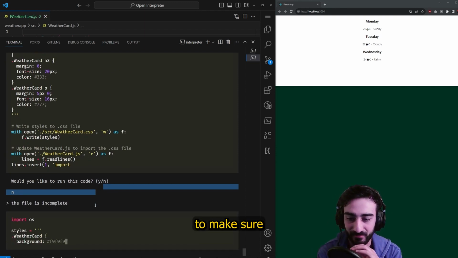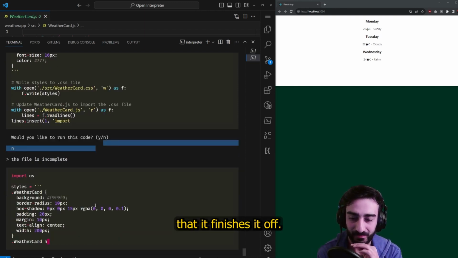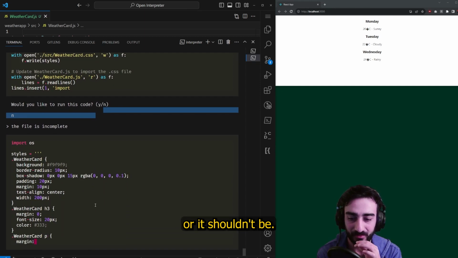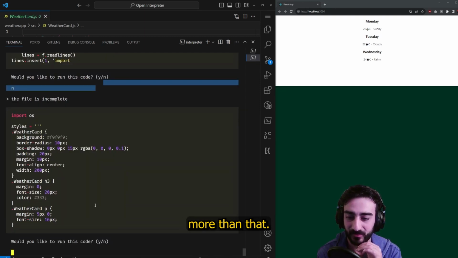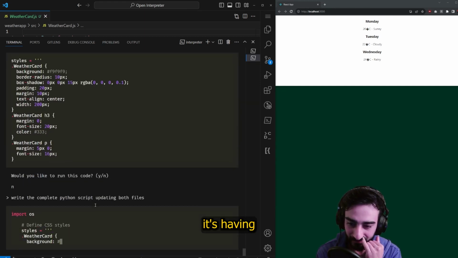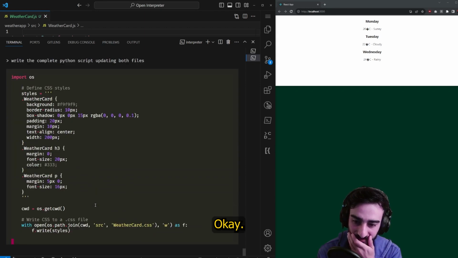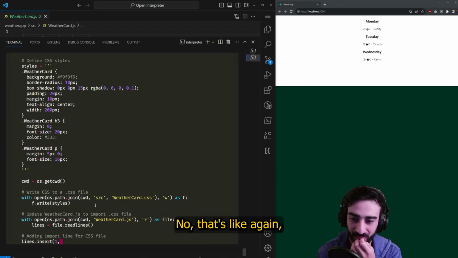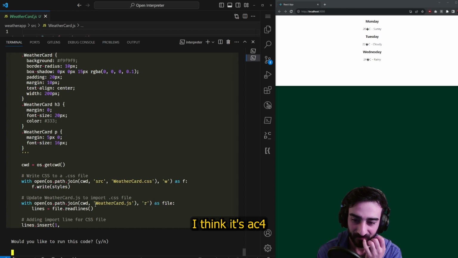So I'm just going to make sure that it finishes it off. I don't know if that was a token limit thing or not. I'm pretty sure it can run a lot more than that. Looks like it's having short-term memory loss. Okay, no, it's doing better now. No, it got stuck again. I think it's a GPT-4 limit.